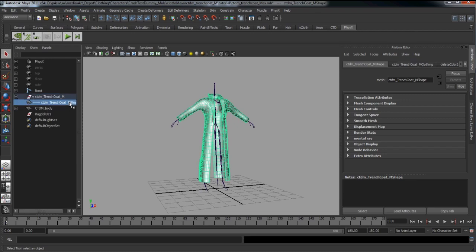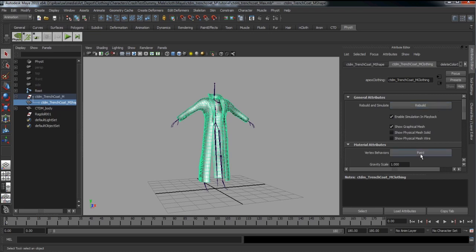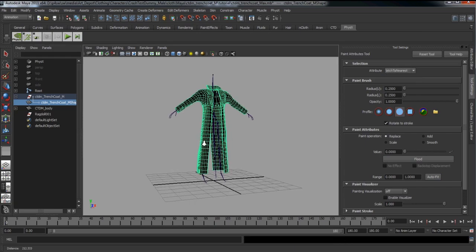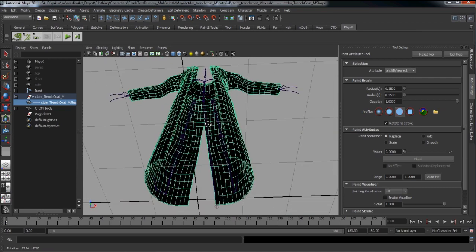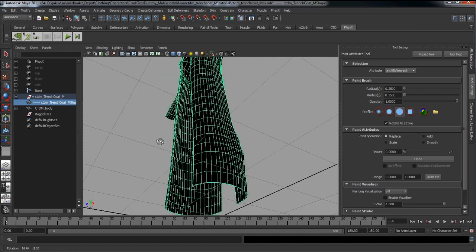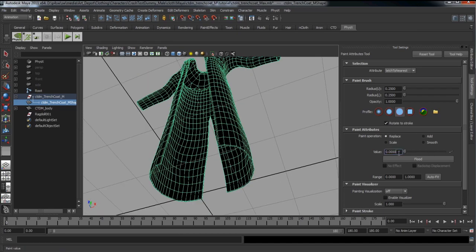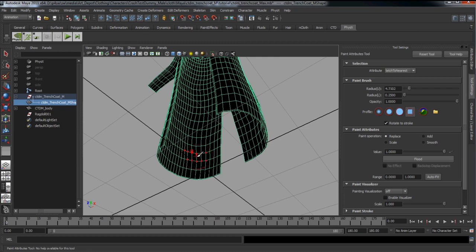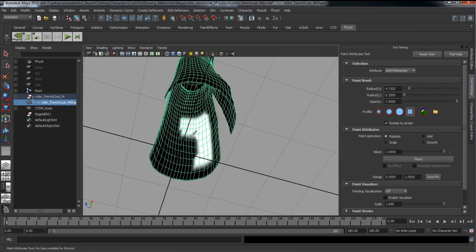Next, I'm going to pick my coat from the outliner and then go over to the clothing node and hit paint. Then we're going to change our attribute selection to latch to nearest. Just to make this a little bit easier, I'm going to turn the joints off so we're just looking at the coat. With our value set at 1, we're going to just start painting the inside of the trench coat. And what this is going to allow us to do is latch the interior verts to the exterior of the coat.